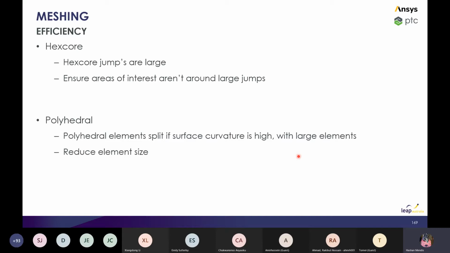So sometimes that means either reducing the first cell height, or sorry, increasing the first cell height, or it means making the mesh smaller. So depending on your actual geometry and what you've got, you might want to have a look at it.